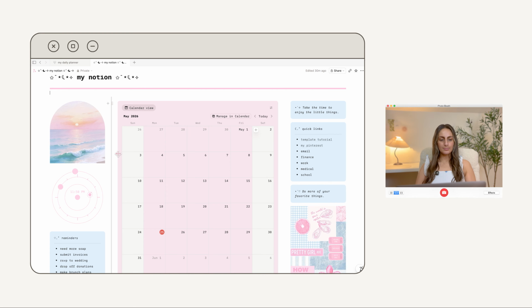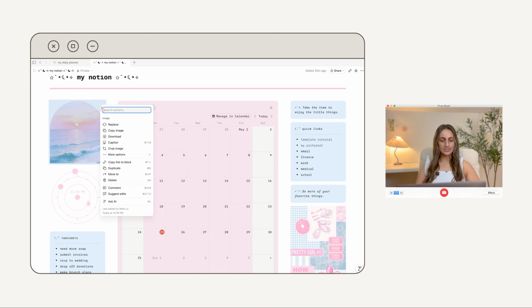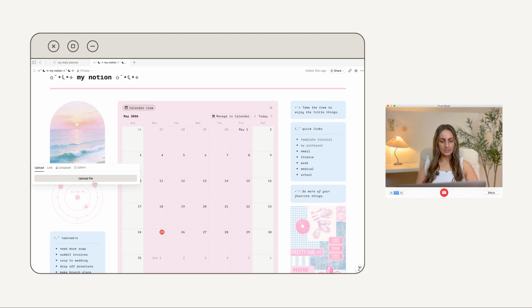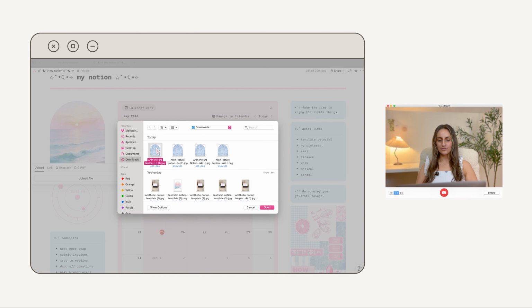And then if you wanna replace this image with your own, you're just gonna mouse over it and then click on this little dots icon right here. Then click on replace, upload file, and then you're gonna upload your image right from your desktop.